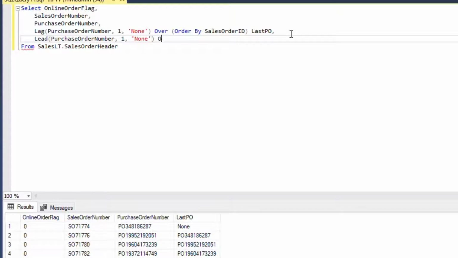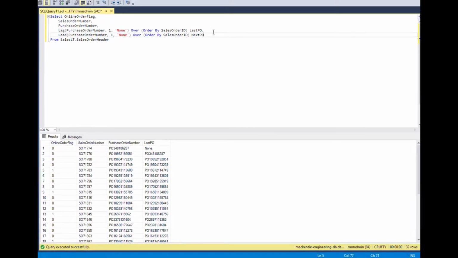And so we'll do the same thing, but we'll use the lead function, and the lead function works exactly the same way. We'll go forward one row, we'll say none if there isn't a next one, and we'll call that next PO. And so now we can see, we've got our purchase order for this row with a sales order that, say, a stock picker is working with, and now they can see the next purchase order as well.